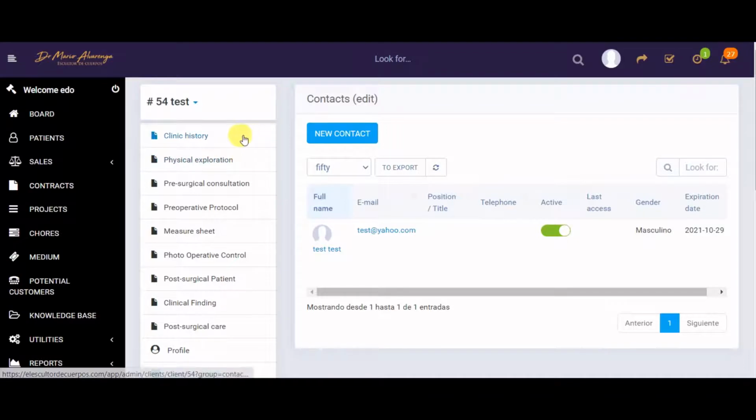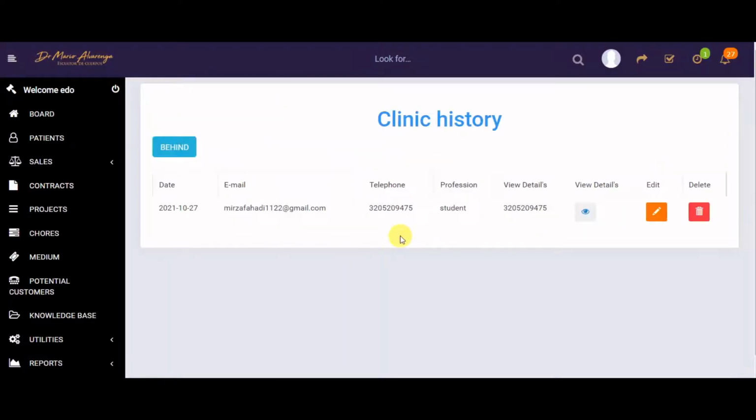Okay, so we are discussing these tabs. The first tab is the clinical history. Only admin can use this portal. Admin can view the clinical history the patient submitted in the form. Just click on this. The patient submitted the clinical history, and this is the patient's clinical history, email, and details, mobile number, telephone number. Admin can also view, edit, and delete this clinical history.